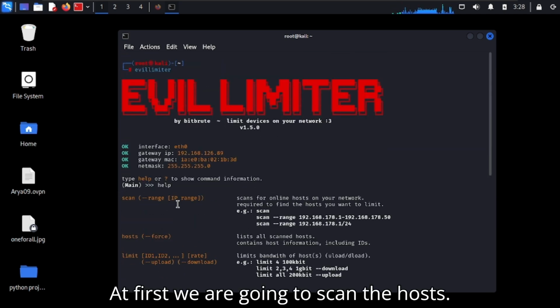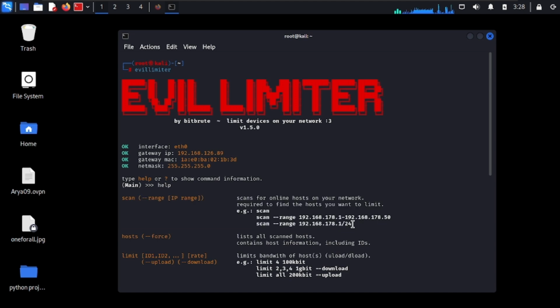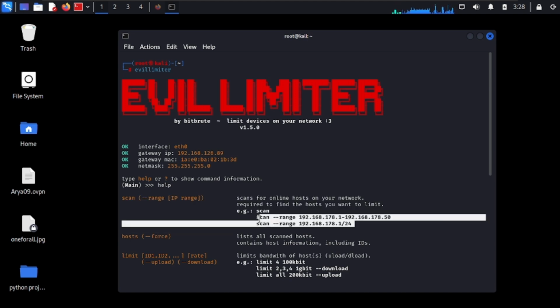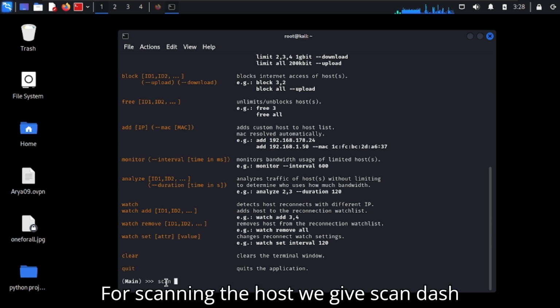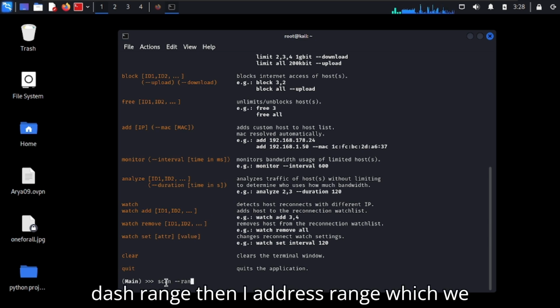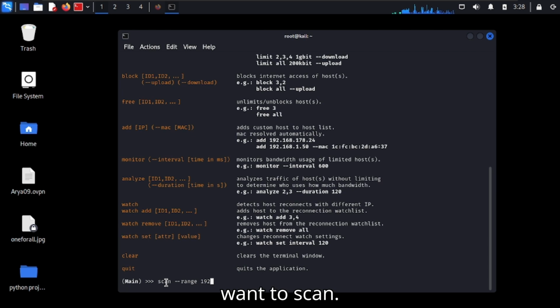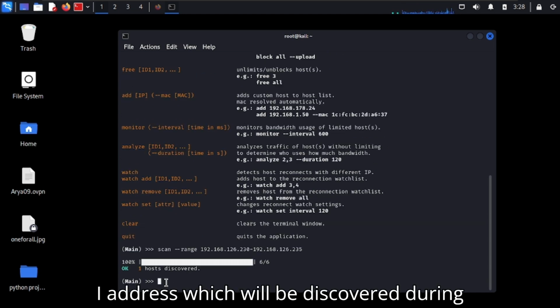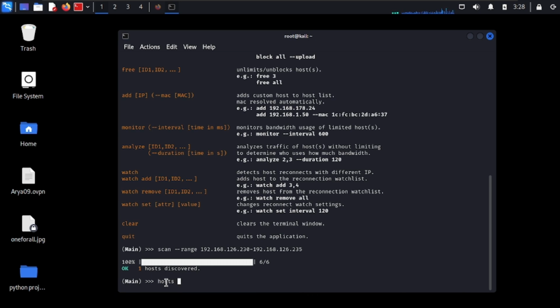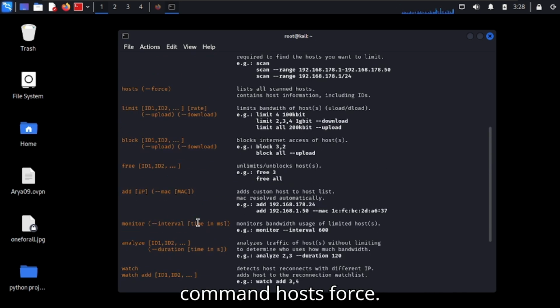At first, we are going to scan the hosts. For scanning the host, we give scan --range, then the IP address range which we want to scan. After that, it will tell us the number of IP addresses which were discovered during the scan. We can see the hosts by simply giving the command hosts --force.